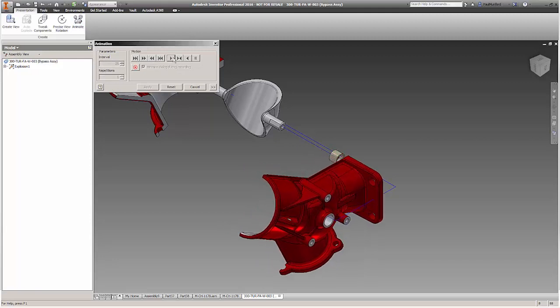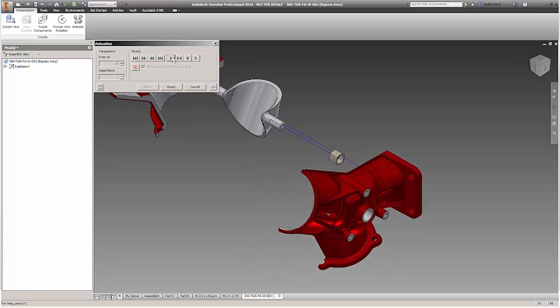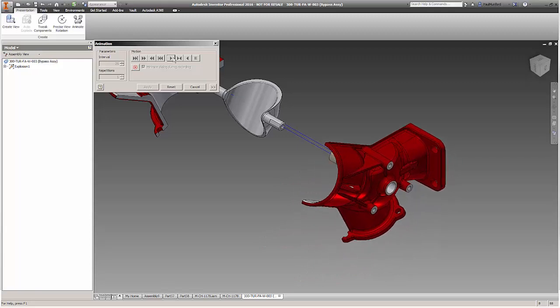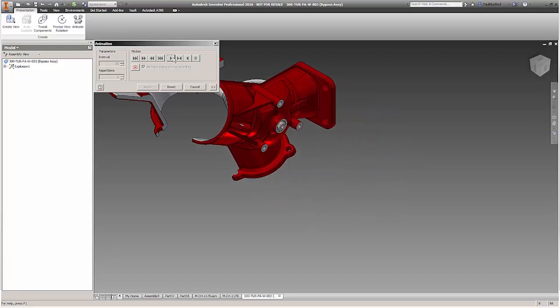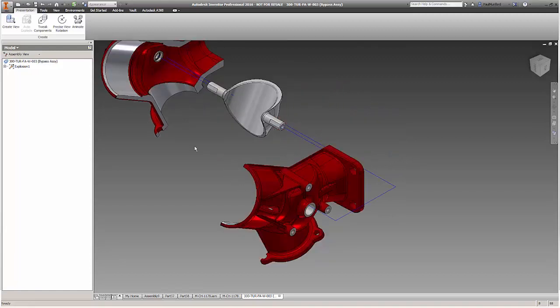This tool has not had any love for ages. Autodesk just included a few new features in here. It's made a big difference. Makes it so much more usable than it used to be. Anyway, that's enough of that. Let's finish up there and jump back into the presentation.